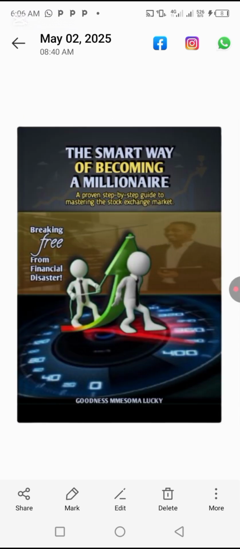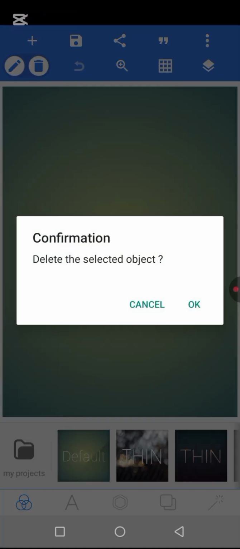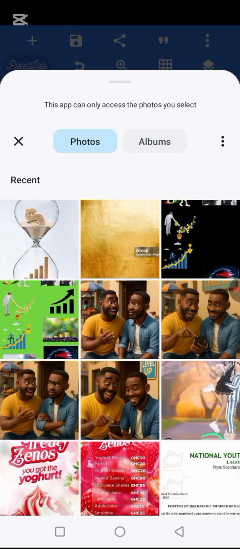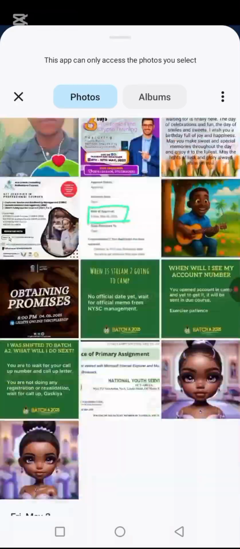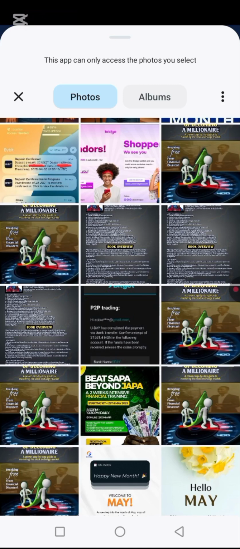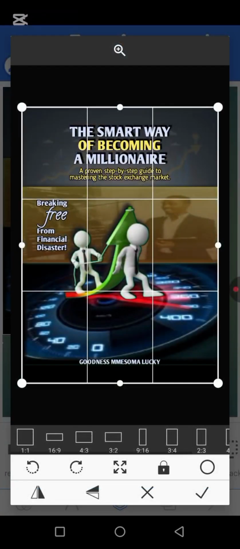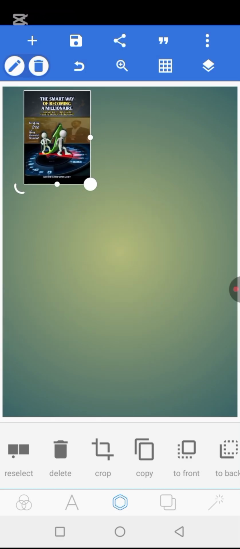Alright, now let's go back to our pixel lab. Now let's delete this. First of all, let's import the image we will be designing. Alright, look for it to get it. So this is it. Click on it. This is the image we'll be designing. I designed this myself, so we'll be designing it. Just make it a little bit smaller.